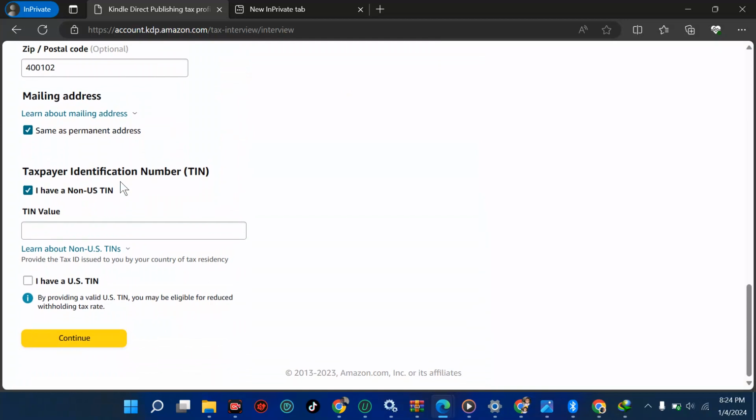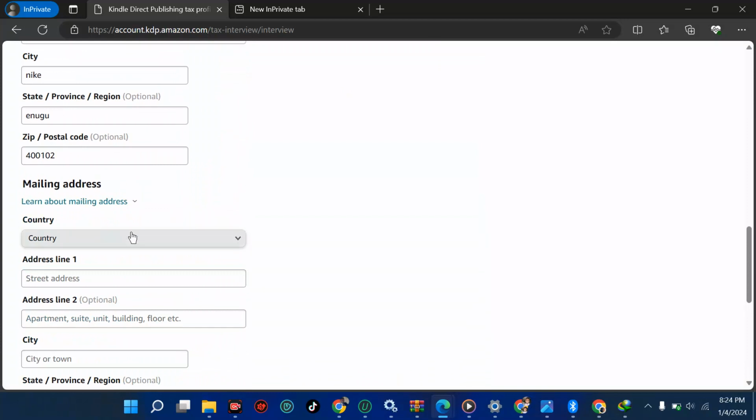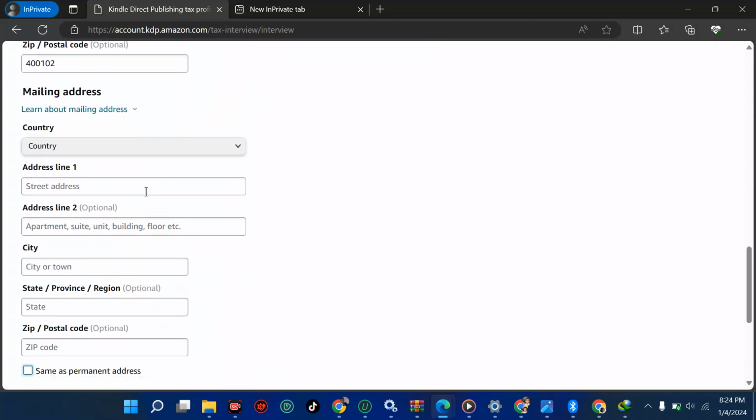Then over here, we need to change this, the mailing address. Leave your permanent address as it is, but at the mailing address, we are going to pick South Africa. For us to pick South Africa, we have to be smart. We don't really know the address in South Africa.